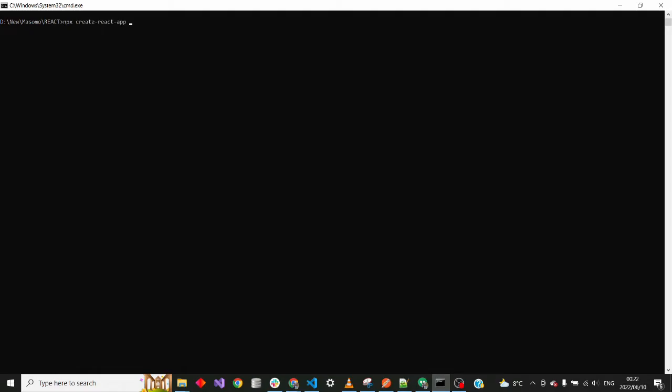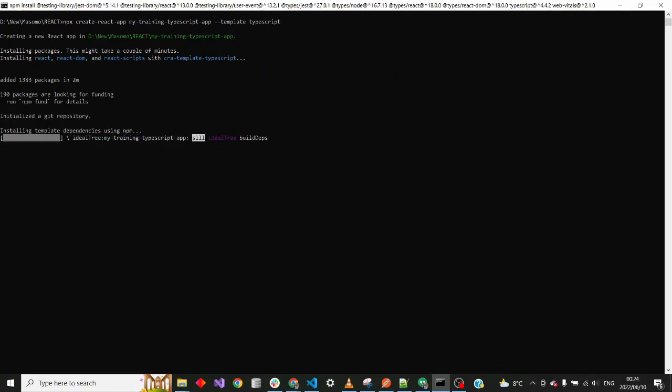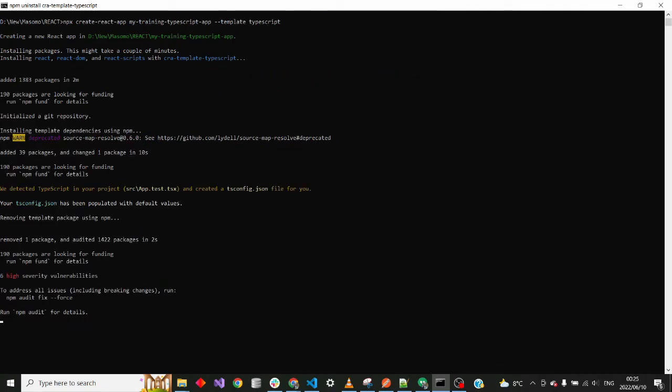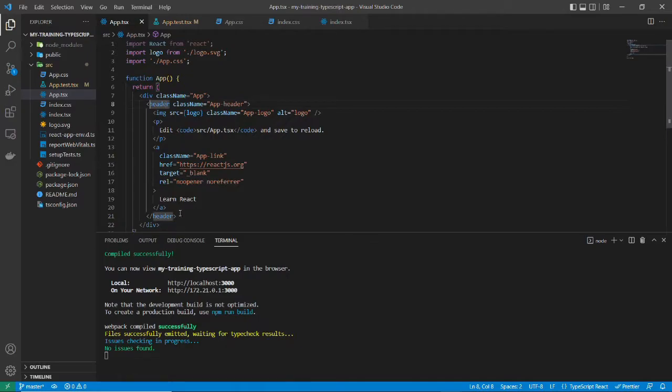I'm creating a new TypeScript React application. I will use the command npx create-react-app app-name --template typescript. If you already have an existing React project that you would like to add TypeScript to, please follow the documentation in the link provided below. Well, the setup is completed. So now I'll open the app in Visual Studio Code. I'll then go and do some cleanup on the App.tsx.